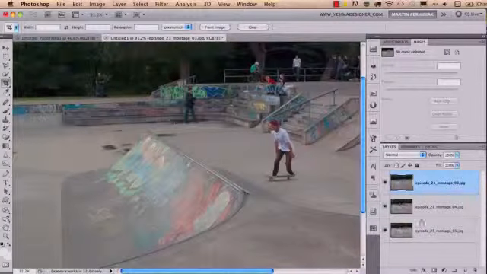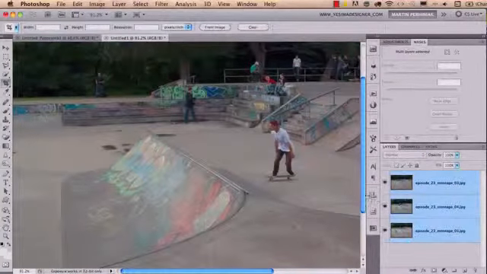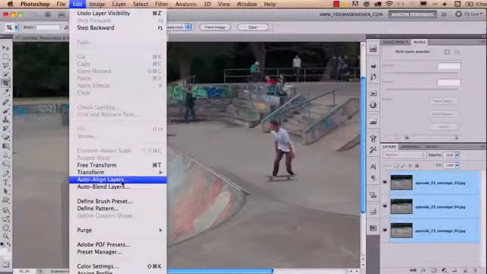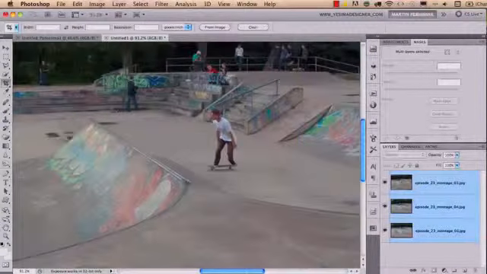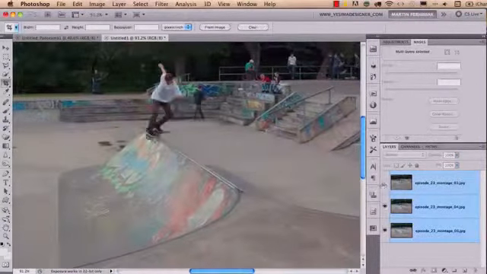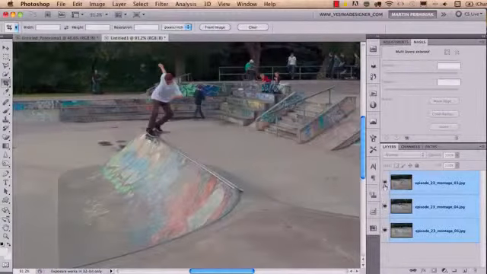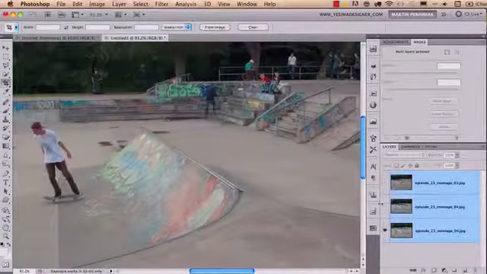these photographs. So I need to select all the 3 layers from the Layers panel, and then I go to Edit and I choose Auto Align Layers. I use the same option Auto for projection, but in this case I don't need geometric distortion. So now I click on OK. And now if I turn off the layer on top, you can see that now everything is nice and aligned.